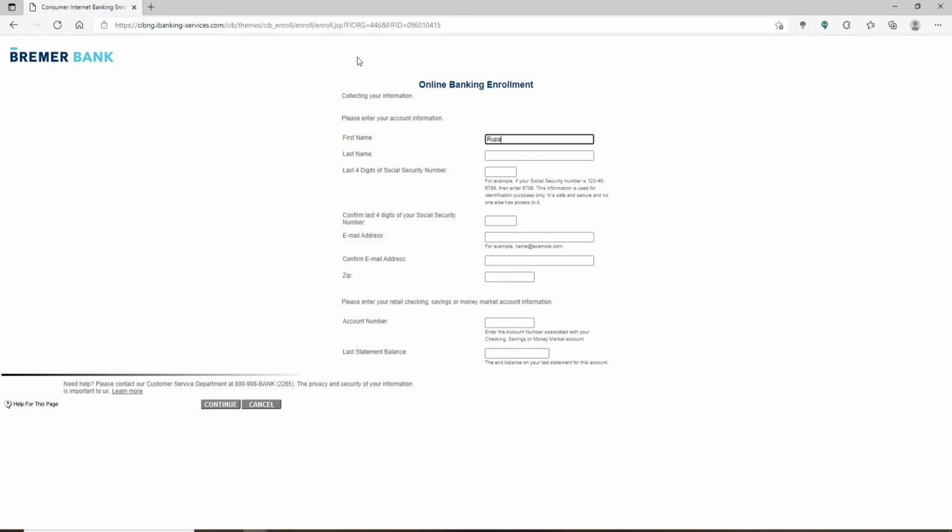Type in the first name right next to the first name tab. Now, type in your last name on the next. You'll need to type in the last 4 digits of your social security number in the text field. If you'd like to double check, click on this little eye icon to reveal the numbers. Confirm your last 4 digits by typing it again on the next field. Confirm your email address by typing it again. Now type in your zip code.